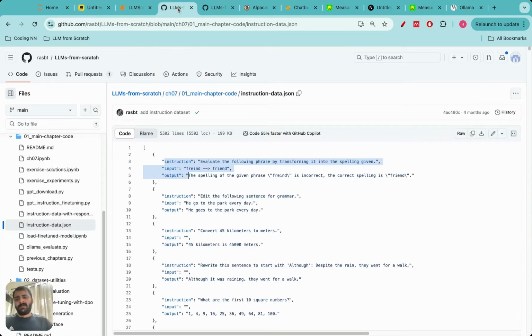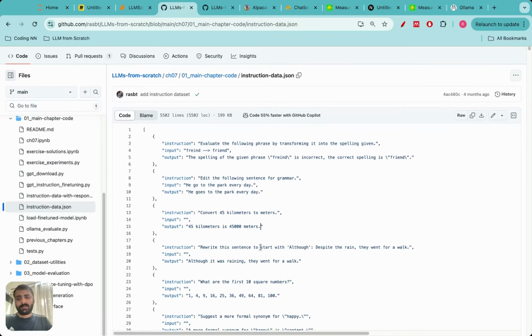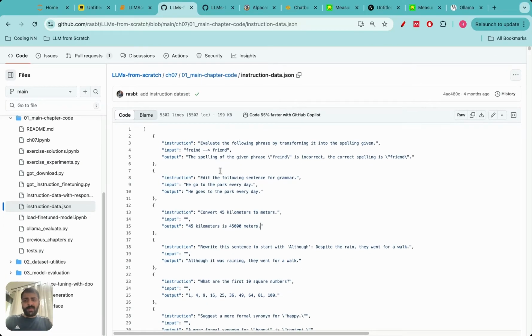Just to revise, this is the dataset which we have been using, which consists of 1100 instruction input and output pairs. And we are telling the LLM that, hey, we know that you are pre-trained very well, but you are not very good at responding to instructions currently, and I want to train you again so that you are better at responding to instructions. Here is the data which I have, and I want you to learn from this data so that you get better at responding to instructions. So this is the data set.